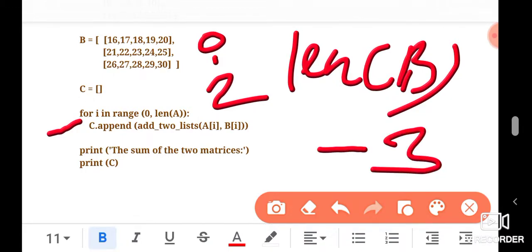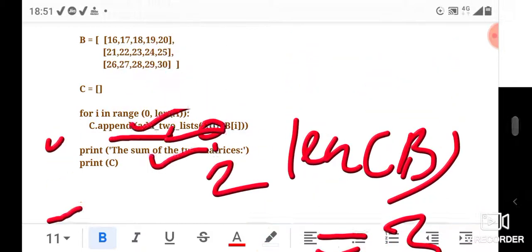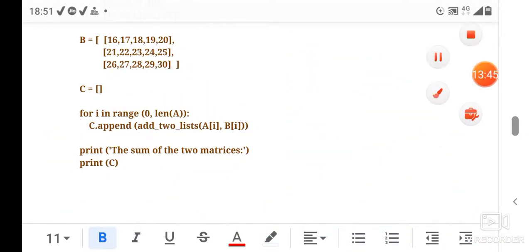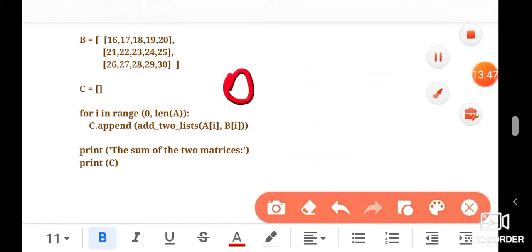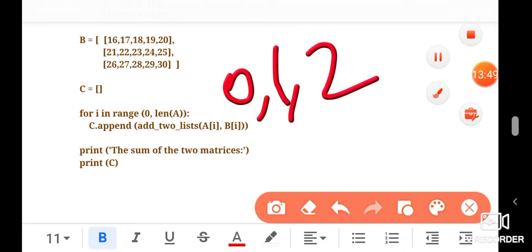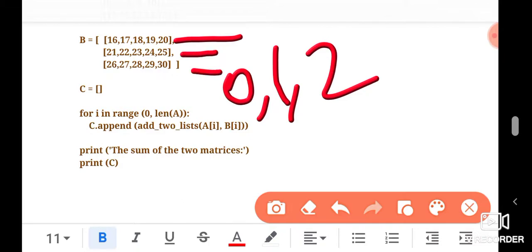It has nothing to do with how many elements there are in the inner list. The items of this list B are these lists only, so we are concerned about these lists. There are 3 inner lists, so the length of B or length of A will be 3. So the loop variable i will be getting the values 0, 1 and 2. By this loop we will be able to process the rows directly from A and B.